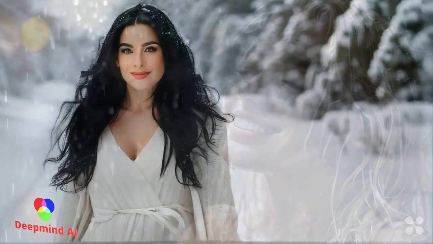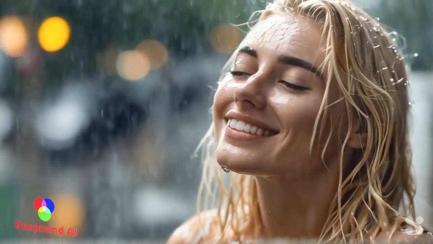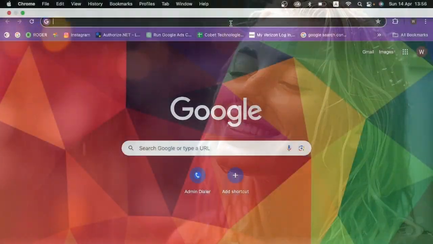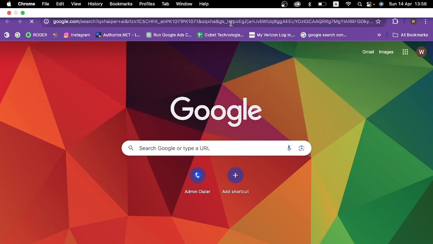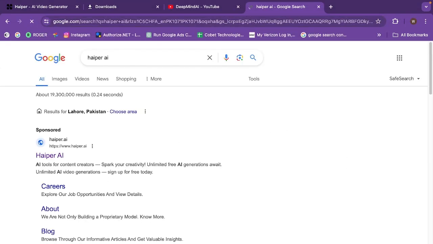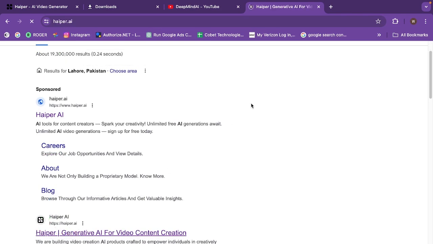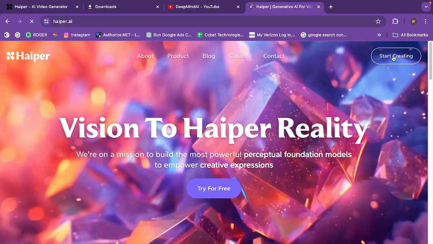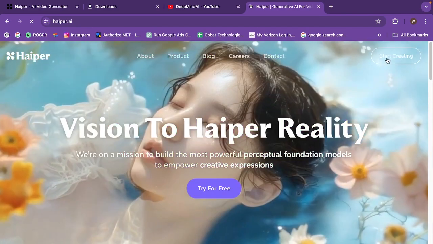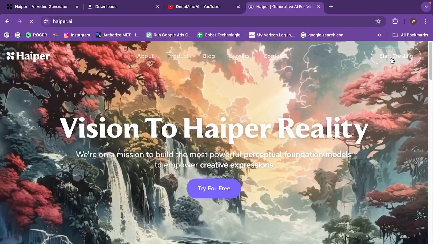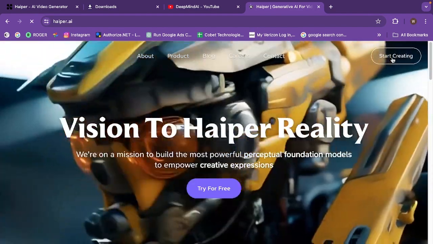So first of all, you have to search Haiper AI. You have to click the Haiper AI link here. Now you can see the option on top, start creating. All you have to do is click on this.